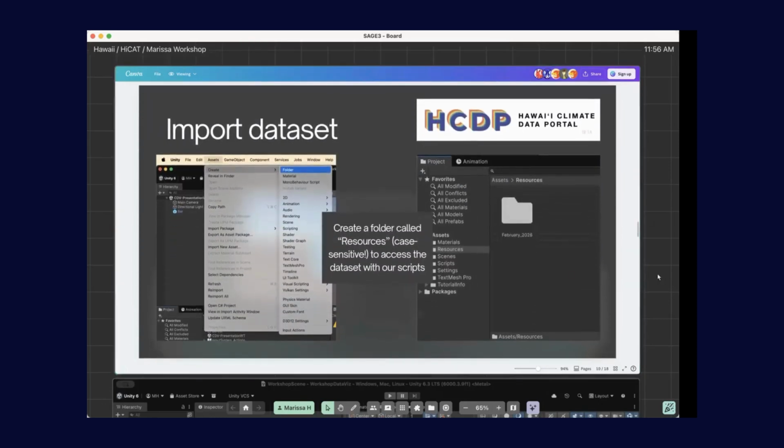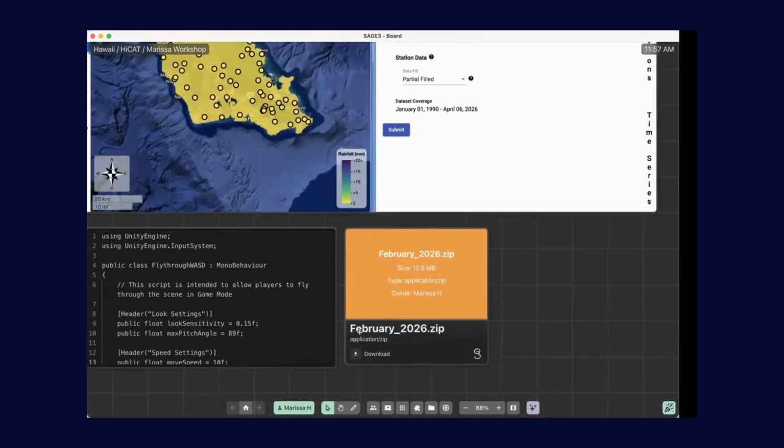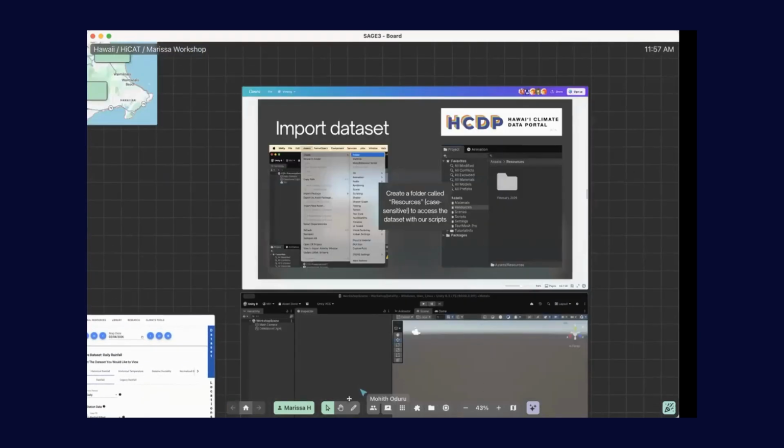So now we're going to import the data set. If you are on the Sage board, I have it here called February_2026, and you can just download the zip and unzip it. Or I can add it into the Zoom chat.